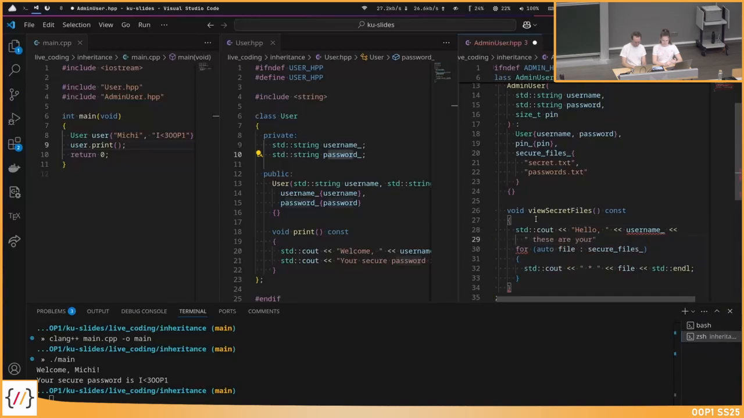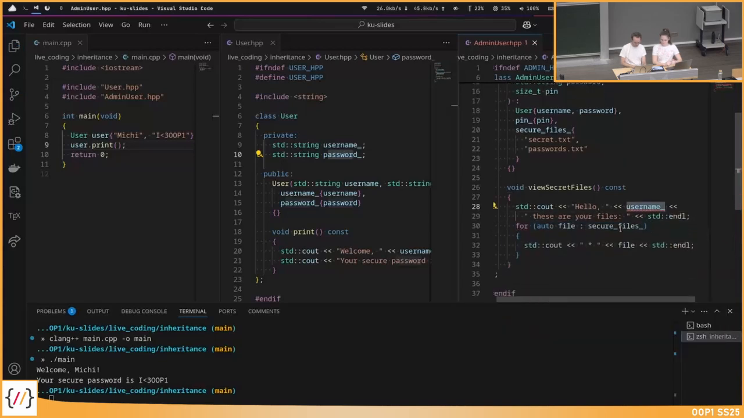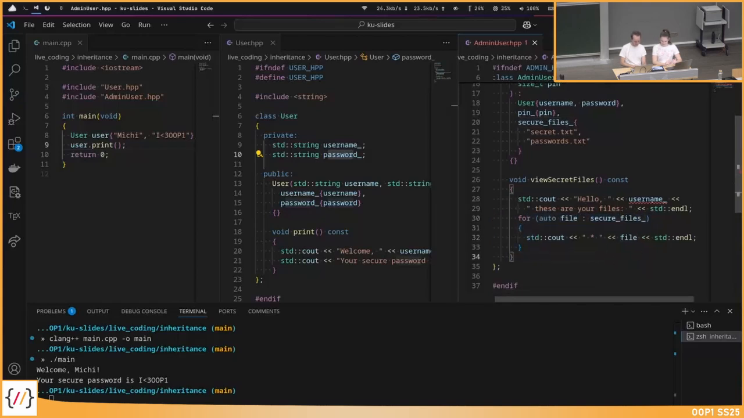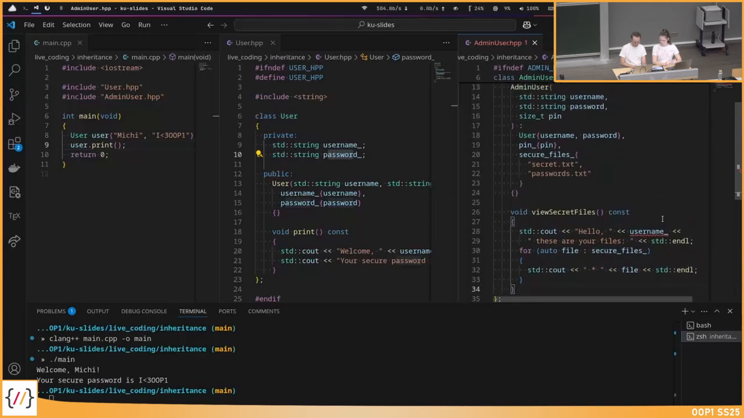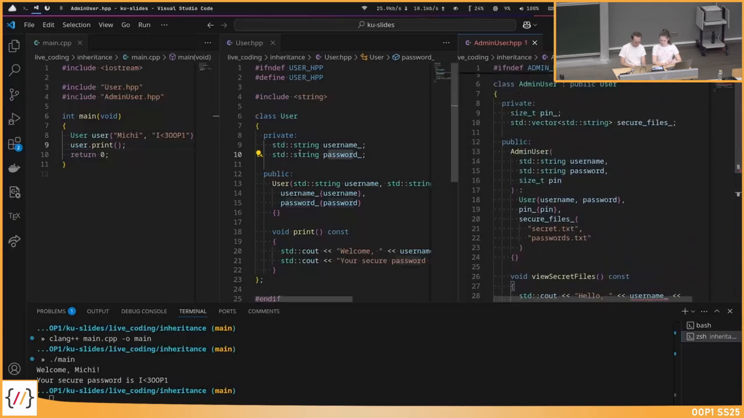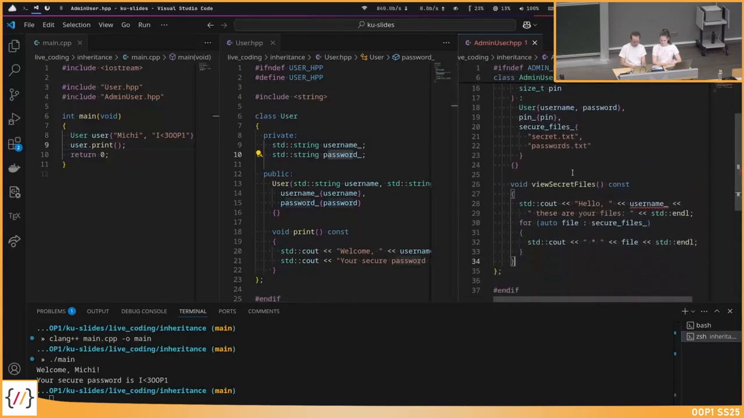These are your files. Okay, so we just use the username here, and then we loop over it and print the files of the secure files. But it seems that it doesn't work here. So I just want to print the username, and the admin user is a user, so this should be possible. But why is it not possible right now? User, we need to change from private to protected.